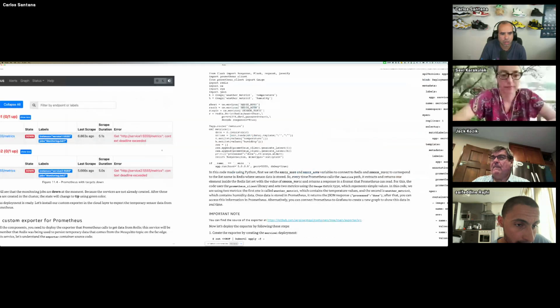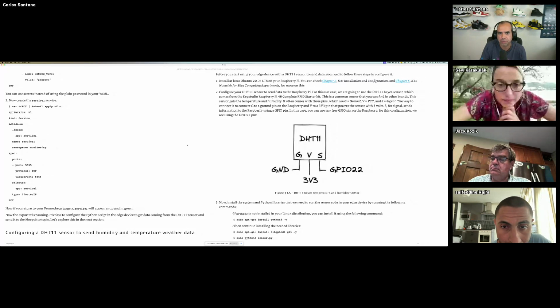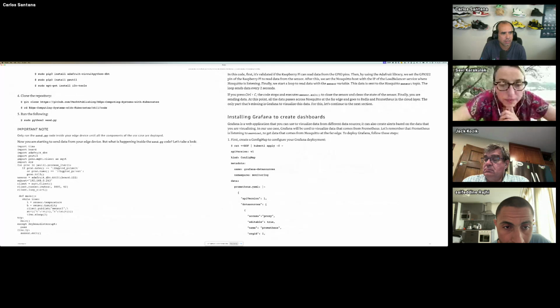And then he goes over explaining how he's getting that data from the devices into it. And then the second part is Grafana. So installing Grafana.